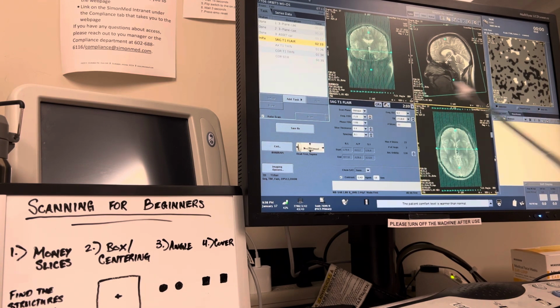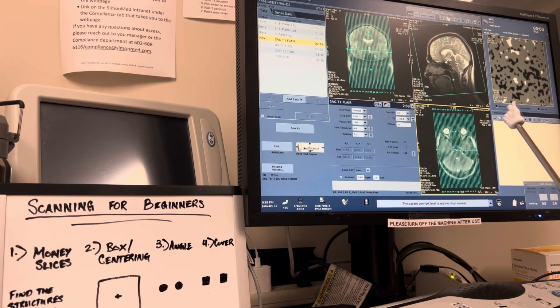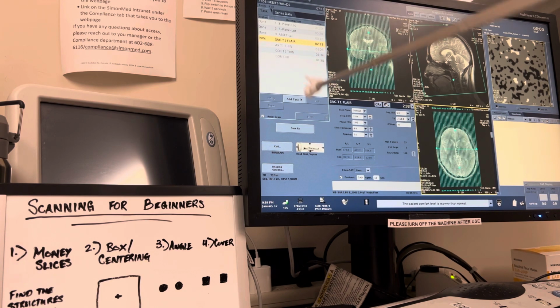I want you to scroll up. Now we're gonna check our coverage. Just gonna check that we don't have any anatomy we're cutting out on the sides, or that we don't have any blank slices. Okay, looks good. We don't need the ears. Okay, so let's save that and scan, or save it because auto scan's on.